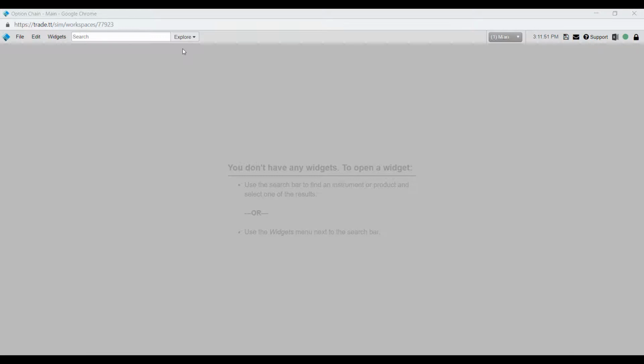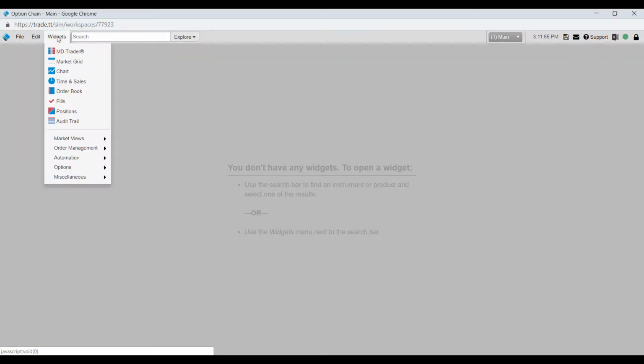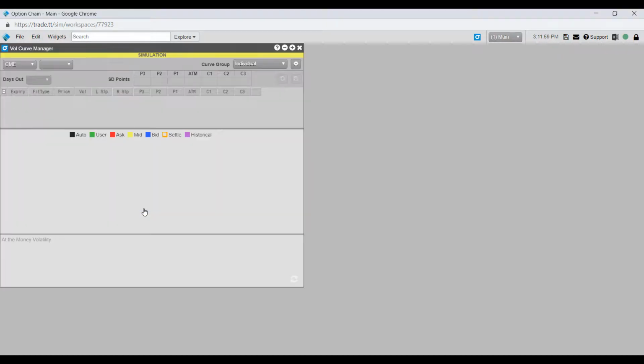Now, if you aren't familiar with it at first, the vol curve manager can be opened up under widgets, options, and then head over to vol curve manager. TT's vol curve manager gives users the ability to view implied volatility curves and the power to create their own vol curve, which in turn can be used to calculate theoretical prices as well as Greeks.